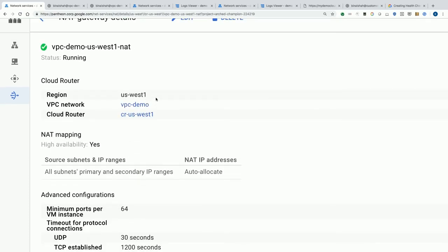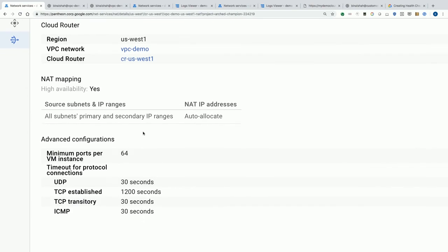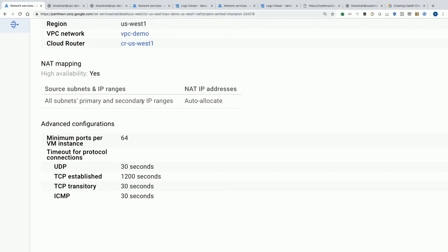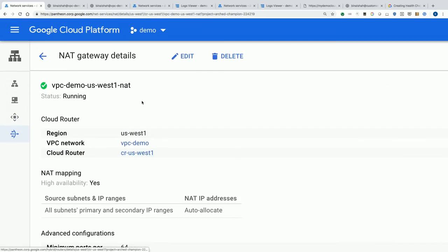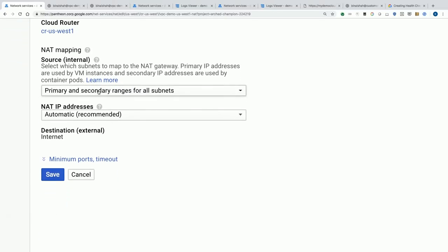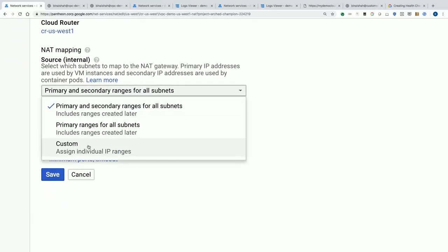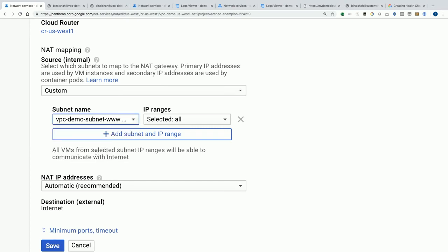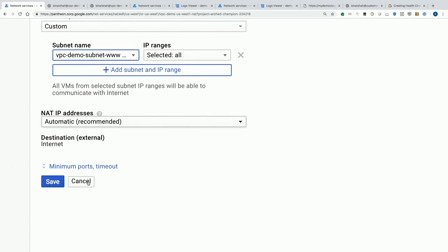This is in my VPC and the region US West 1. That's where my instances are. And here I'm saying all subnets, primary and secondary, will be able to access my Cloud NAT. I do have an option to say specific subnets, right? So here I can say custom range, and then I will say only my demo, my web servers will be able to go out, right? Things like that. So I have the option of doing that.